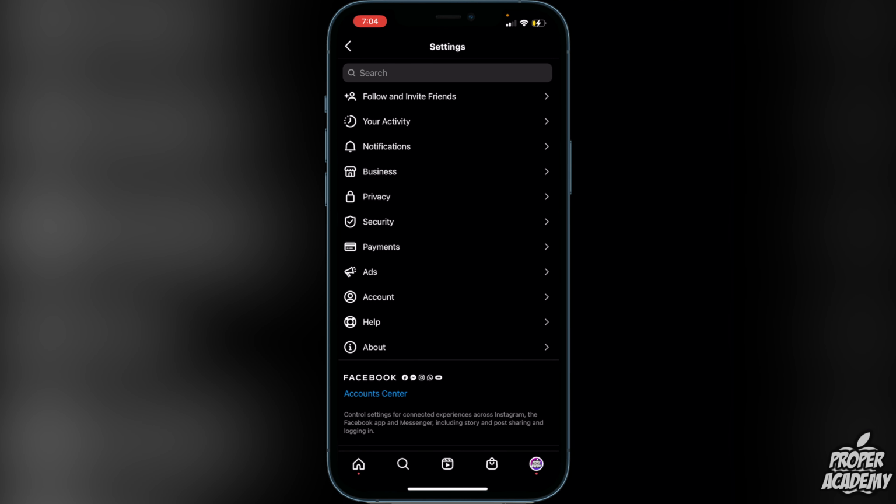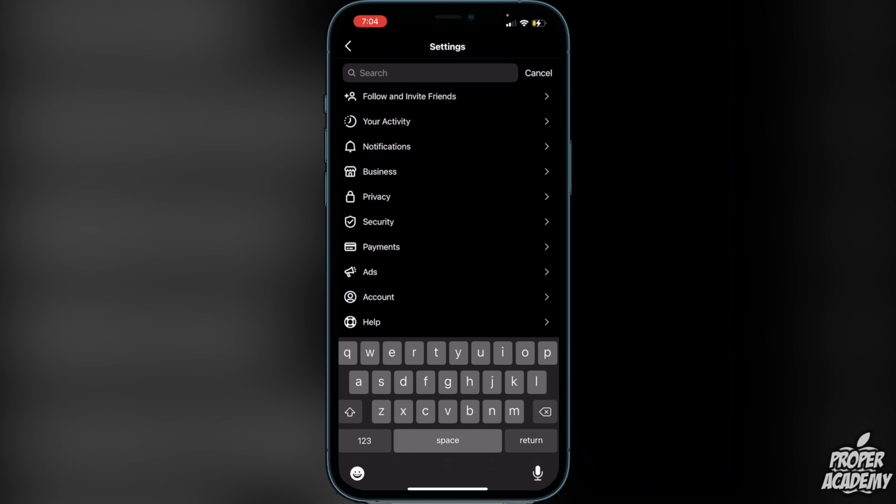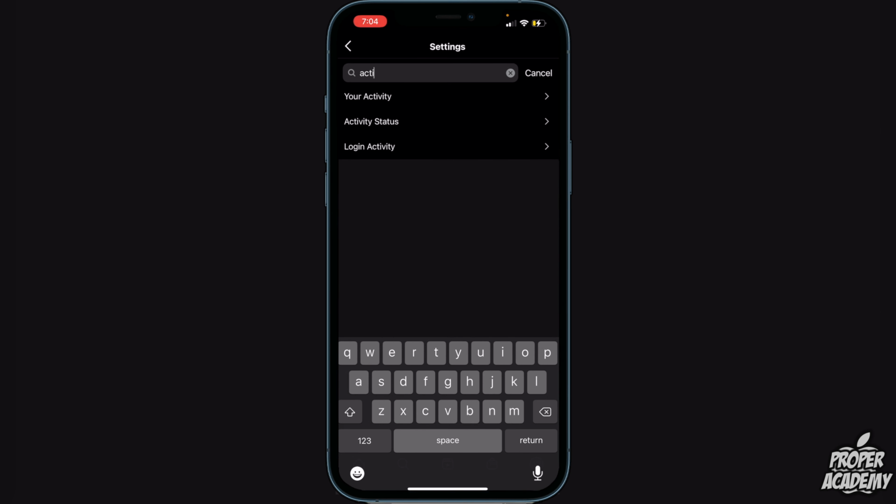And then once you're in settings, you might see activity status here, depending on your region for Instagram. If for whatever reason you do not see activity status here, like I don't, you just want to go to the top search bar and just search for activity status. So as you guys see here, I see activity status. So you just want to go ahead and click on that.